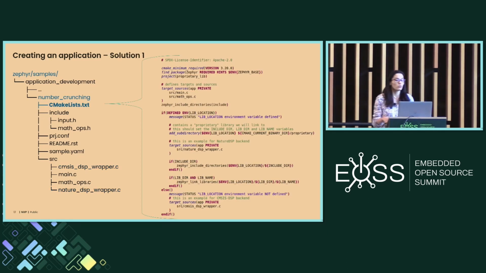Okay, in order to link our application to Zephyr CMake build system and with the out-of-tree library, we need to have some specific CMake commands in CMake list file. So let's see. In the first part, we specify the source code and include directory. Now comes the interesting part.